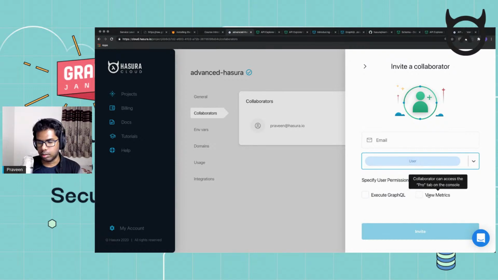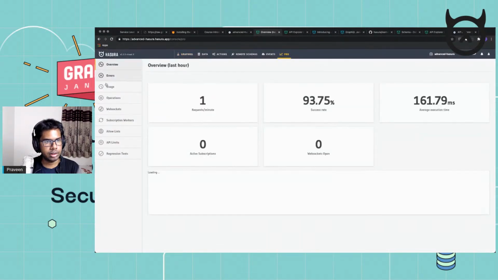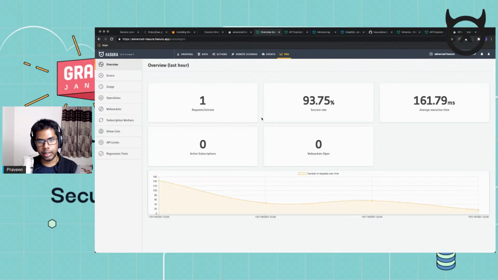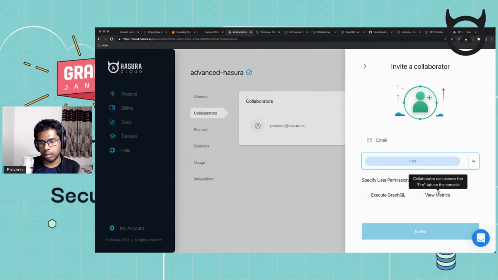If you're giving just the metric permission, they'll be able to browse the Pro tab, the monitoring tab, to just look at the different metrics and analytics for your project. So this is a layer of security for inviting people to your project and then looking at just the metrics to optimize performance and monitor errors and so on. So that's team access on Hasura Cloud with different permissions, and probably more granular permissions coming in soon.